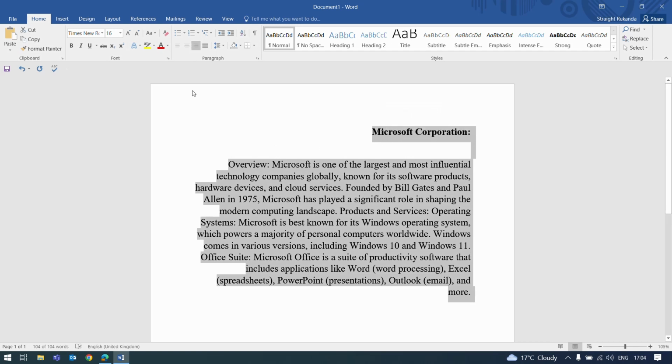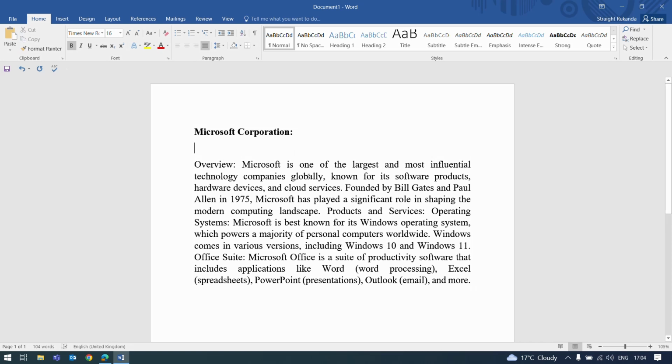Next, applying Justify alignment. Using the ribbon bar, go to the Home tab on the ribbon bar. In the paragraph group, you'll see alignment options such as left, center, right, and justify. Click on the Justify icon, usually represented by lines of text aligning to both the left and right margins, to apply Justify alignment to the selected text.